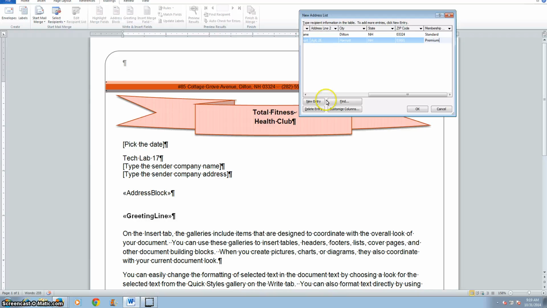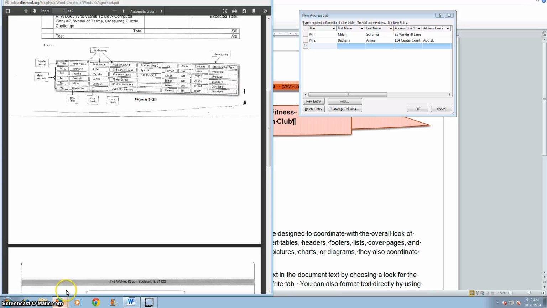So you're going to continue adding new entries until you have all these records on your assignment sheet added. Okay? Remember, we've already created Mylan, so skip over that one. We've got Bethany's now. You're going to add Juanita's, Mr. Donnell's, and Mr. Benjamin. So go ahead and finish up creating this. When you're done, click OK.